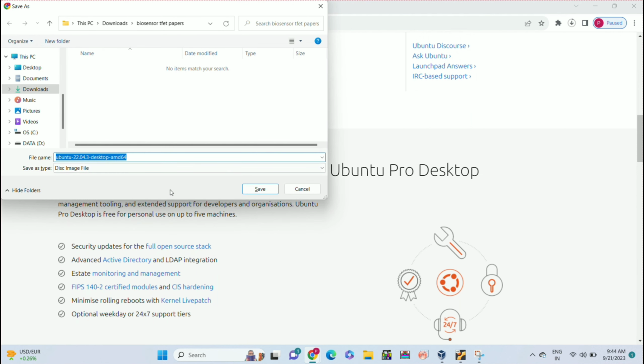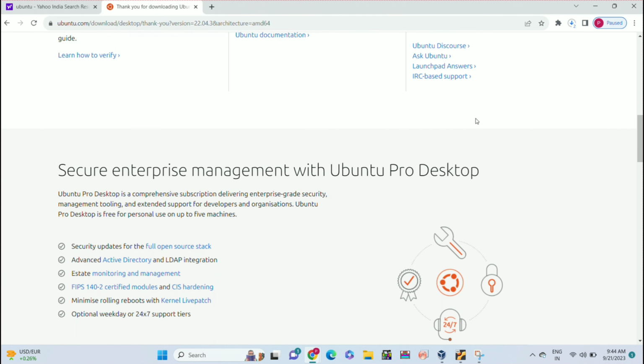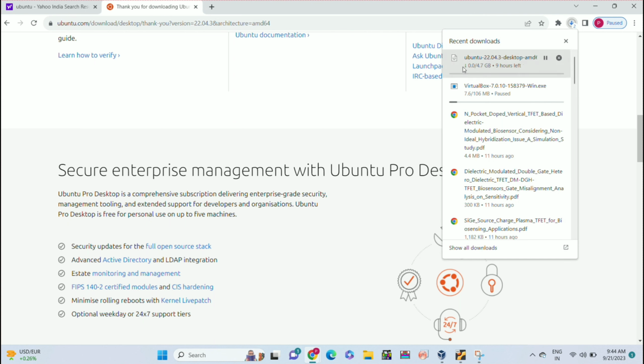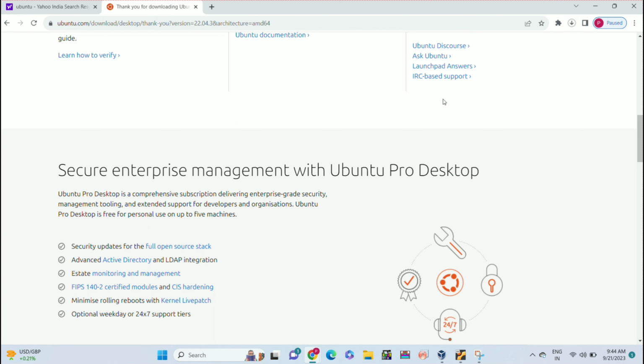Now here you see your download pop-up will open, and save this file. And now here you can see our download will start. So here you can see approximately 4.7 GB, so you need to keep patience during the download. Actually I downloaded it earlier, so I just cut this.